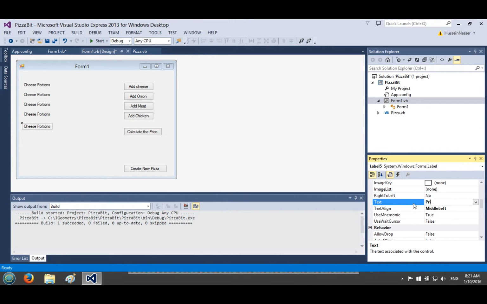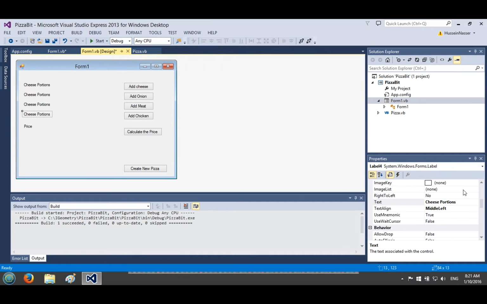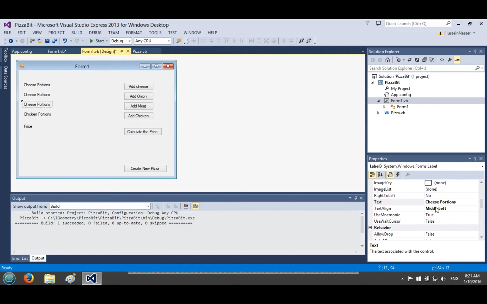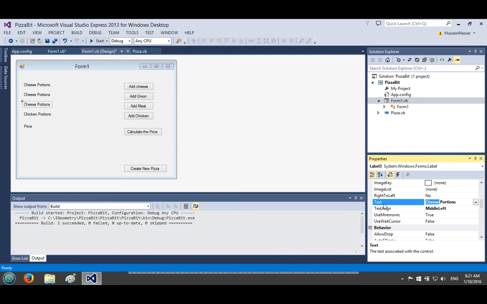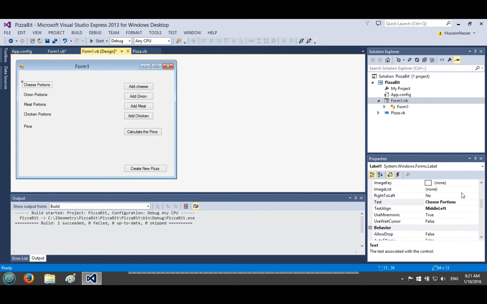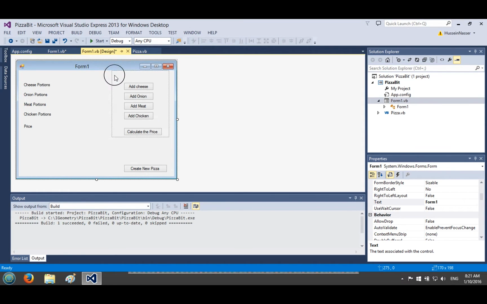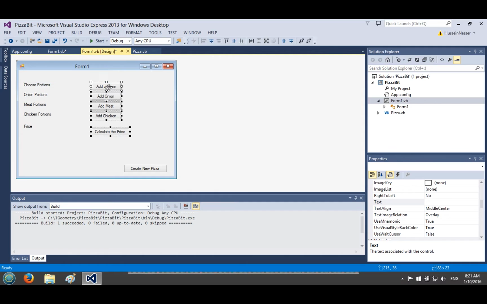This is, we say price. This is a cheese portion. This is a chicken, poulet, on chicken. This is meat, bœuf. En français, oui. This is onion. I forgot what onion is in French. Cheese is fromage. Oui.